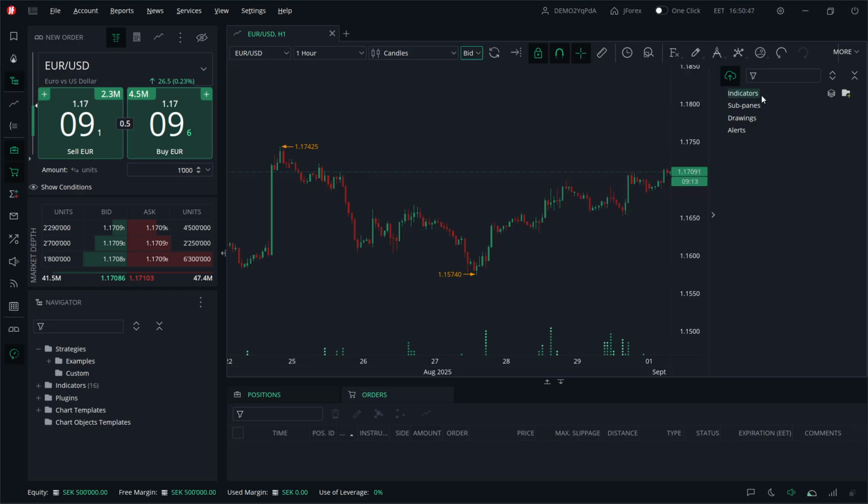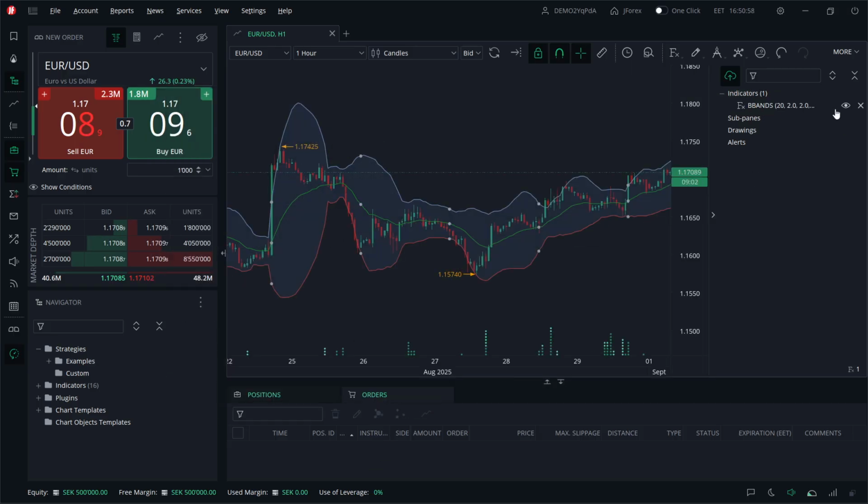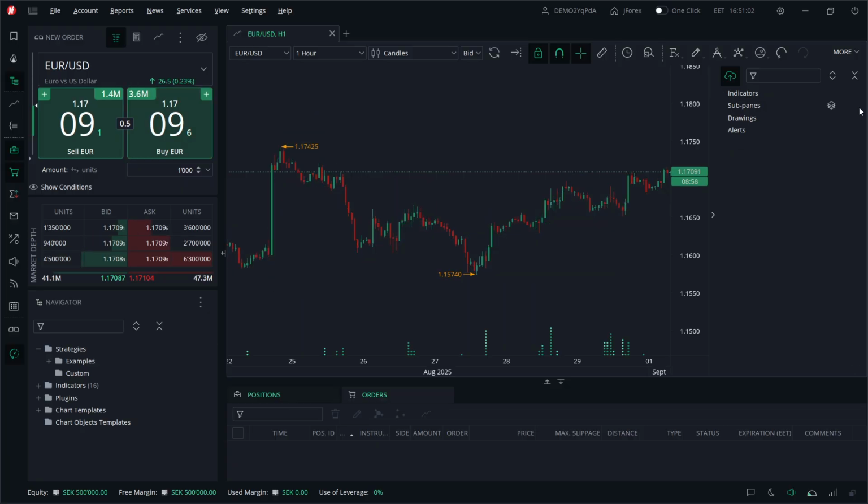Here on the right, you'll be able to see your current indicators, sub-panes, drawings, and alerts, which you'll be able to also remove. So if I, for example, add on an indicator over here, there we go, it's going to show over here. I can then just hide it or remove it completely, okay? And now over here at the bottom, you'll be able to see the positions, your orders. You'll be able to see a bunch of different things, such as the position summary, messages, strategies, etc., in case you have those enabled.